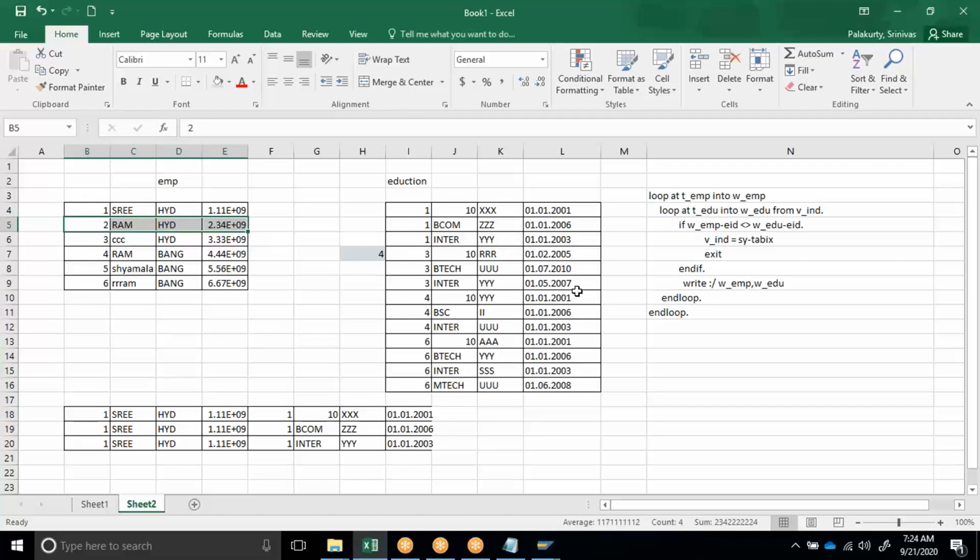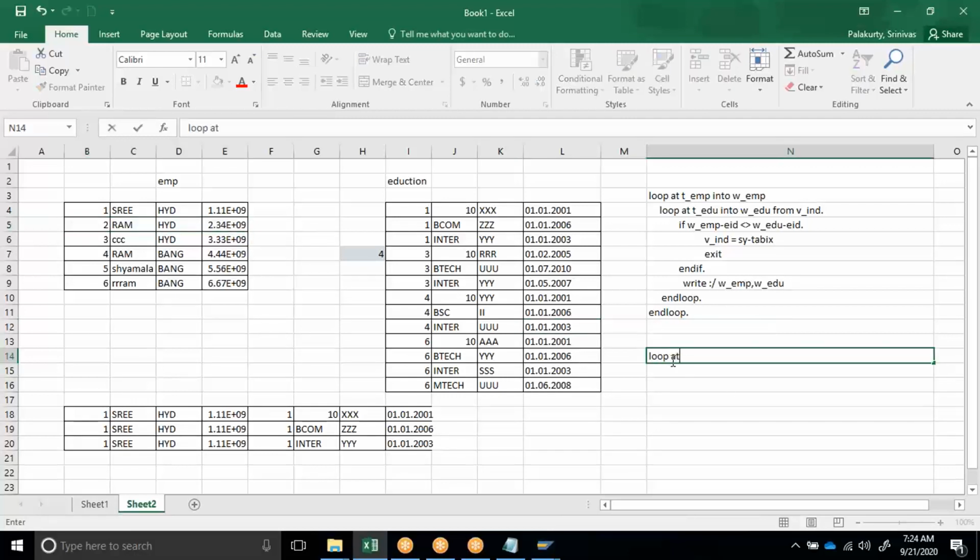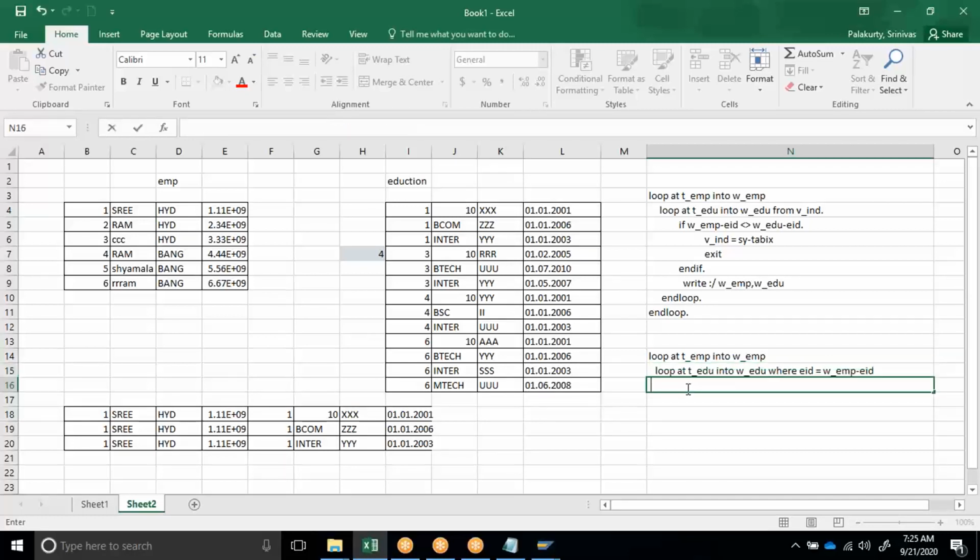Now for the same thing, forget about parallel cursor. What I asked him was, forget about parallel cursor, try to write a loop inside a loop. So how will you write a loop inside a loop? Loop at t_emp into work area emp. Loop at t_edu into work area edu where eid equal to work area emp eid, followed by write statements and endloop.